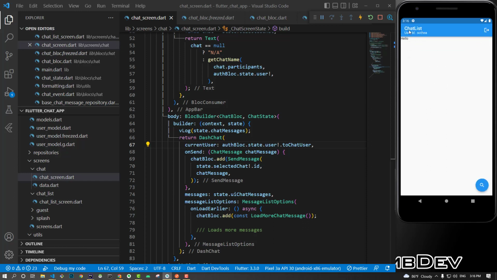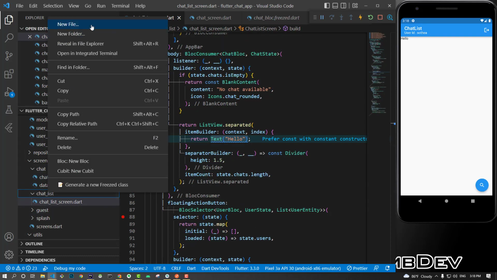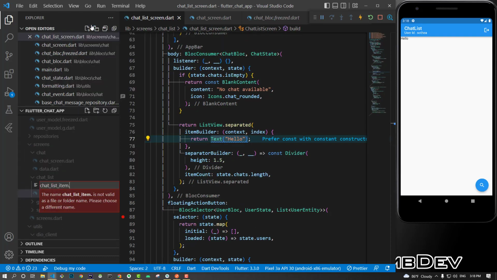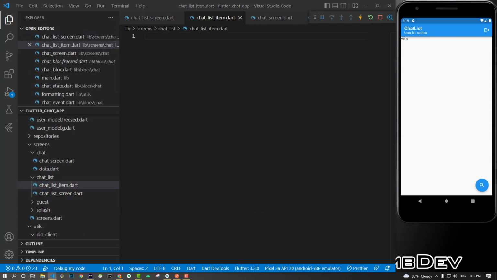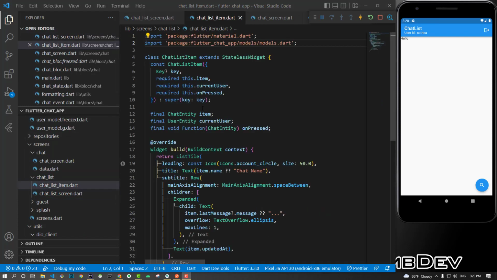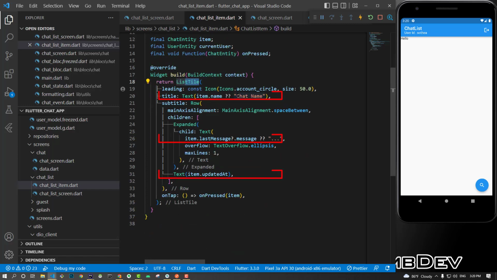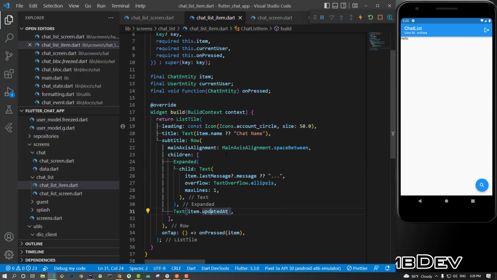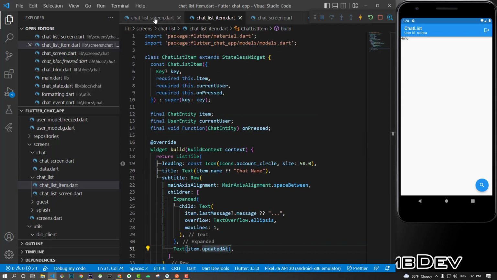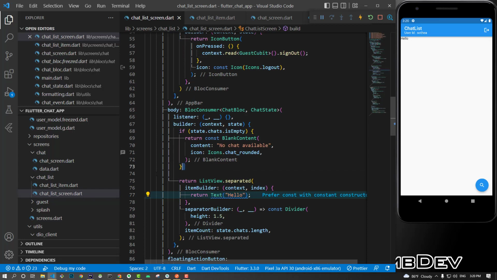But before fixing that, let's create a chat list item widget to display a chat list item first. In this widget, we display a chat name and last message with timestamp. Let's go back to the chat screen and use it inside our item builder.